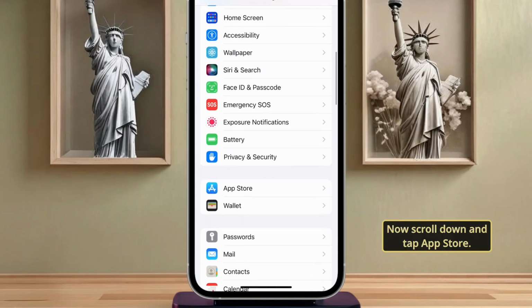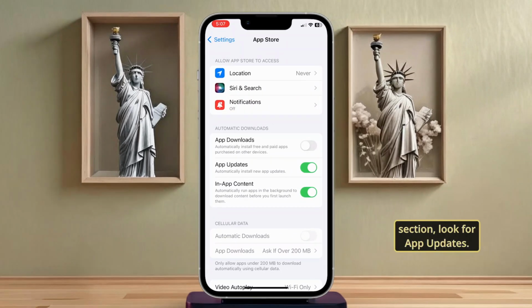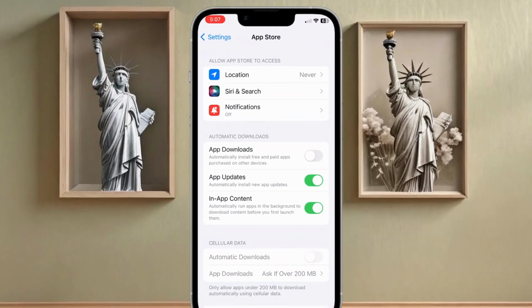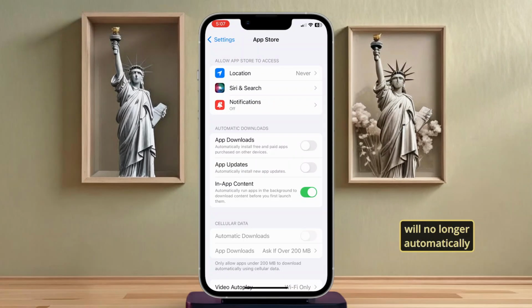Now scroll down and tap App Store. Under the Automatic Download section, look for App Updates. Simply tap the toggle next to App Updates to turn it off. Once disabled, your iPhone will no longer automatically install app updates from the App Store.